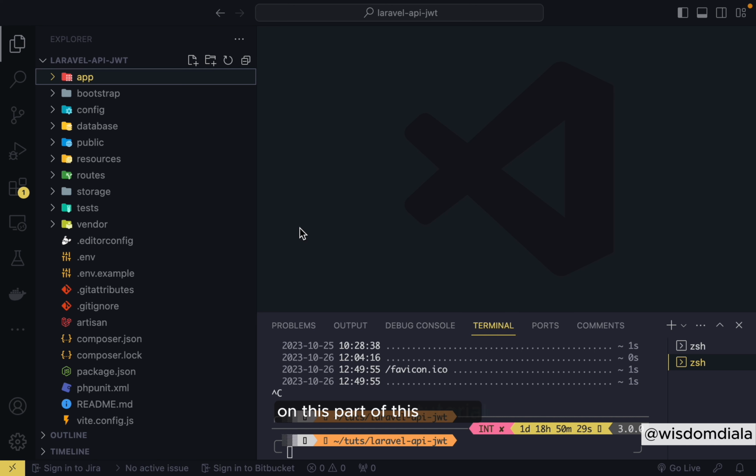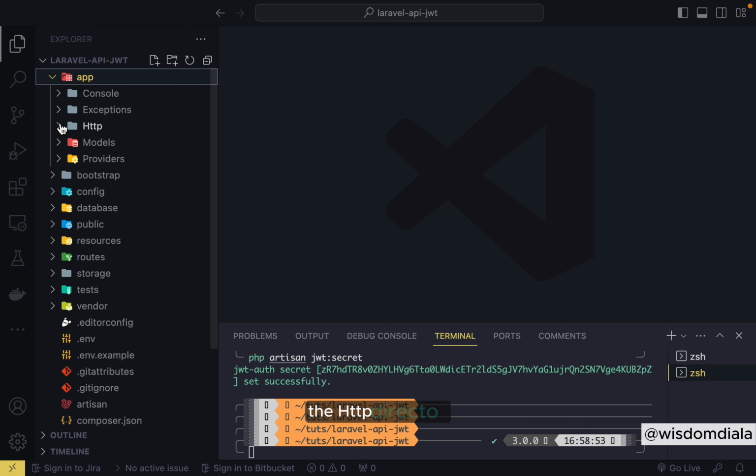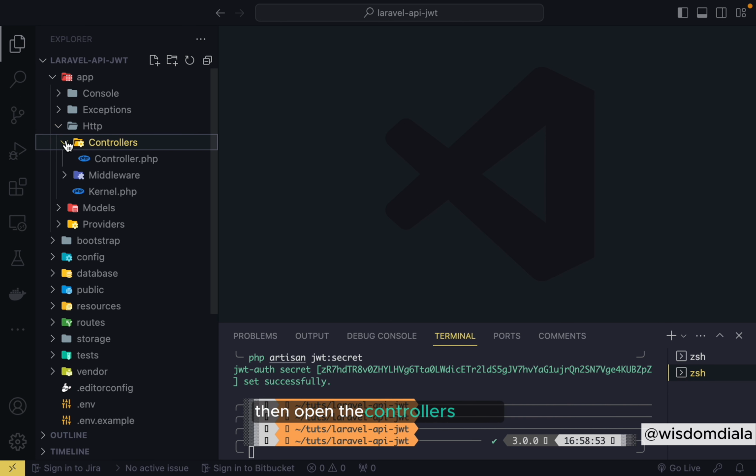On this part of the tutorial, we are going to create the login and registration feature of our API. So we're going to create the controller that we're going to use to handle the registration and login. First, let me show you the folder where all controllers are located inside the Laravel project. To see the controllers, you have to open the app directory, the HTTP directory, then open the controllers. Inside here is where all the controllers that you create are going to reside.